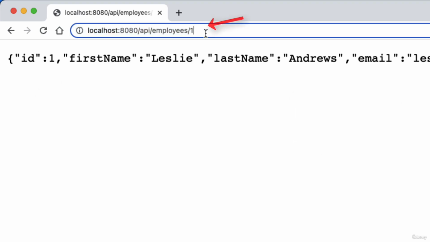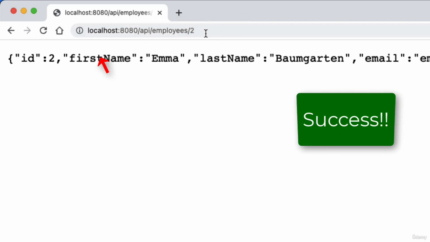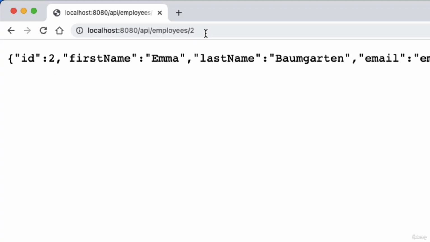Let's try it for ID of 2. And that returns Emma. Sweet. All right, so this is working. I like it. Now, one thing I want to do is also test this same thing in Postman, just to see how things work over on the Postman side of things.